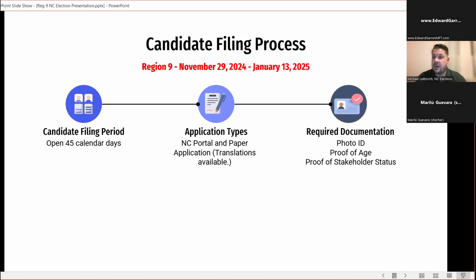When we talk about candidate filing, all candidates are required to provide documentation proving stakeholder status. So what we're looking for are three areas: a photo ID, proof of age, and proof of stakeholder status. Proof of age and proof of stakeholder status are part of the requirements to be a candidate. The photo ID is proving that that person is who they say they are.